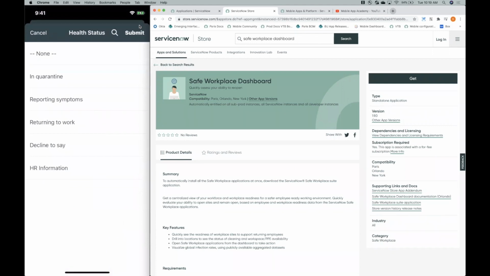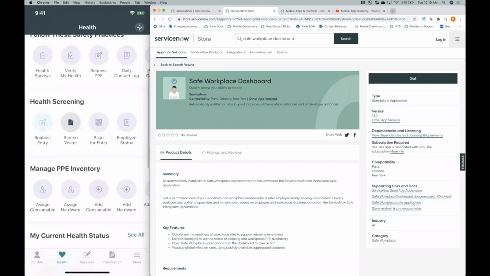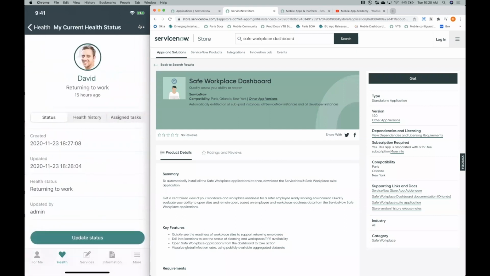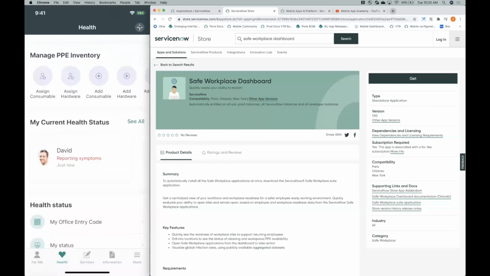If someone was reporting symptoms and they submitted this, you'll see an updated status here. If I refresh, you can see that the logged in user David is now reporting symptoms. And so this employee would not be cleared to return to the office with that QR code.